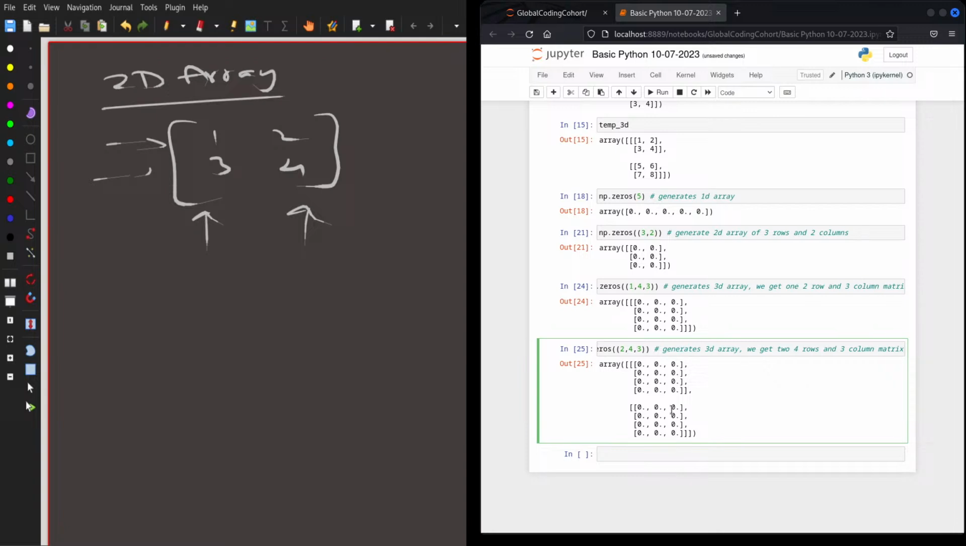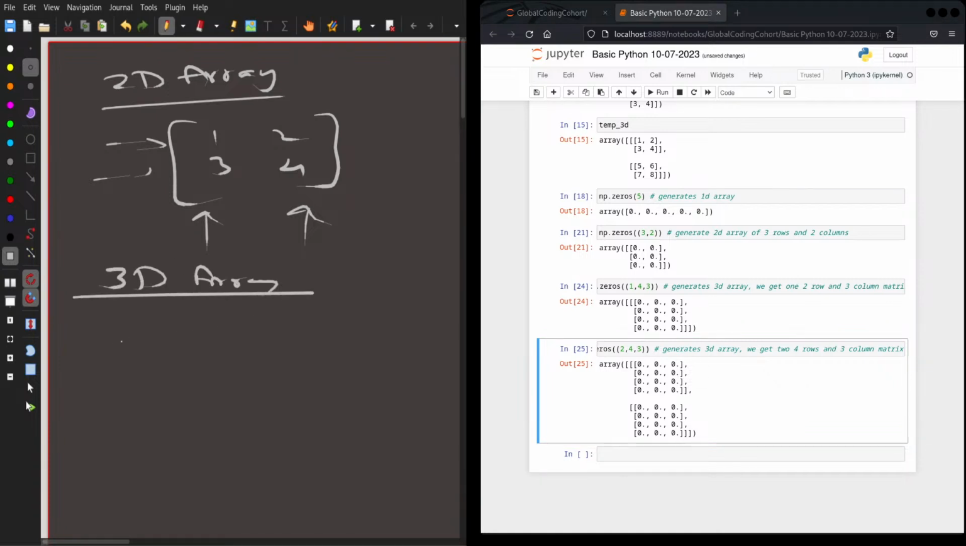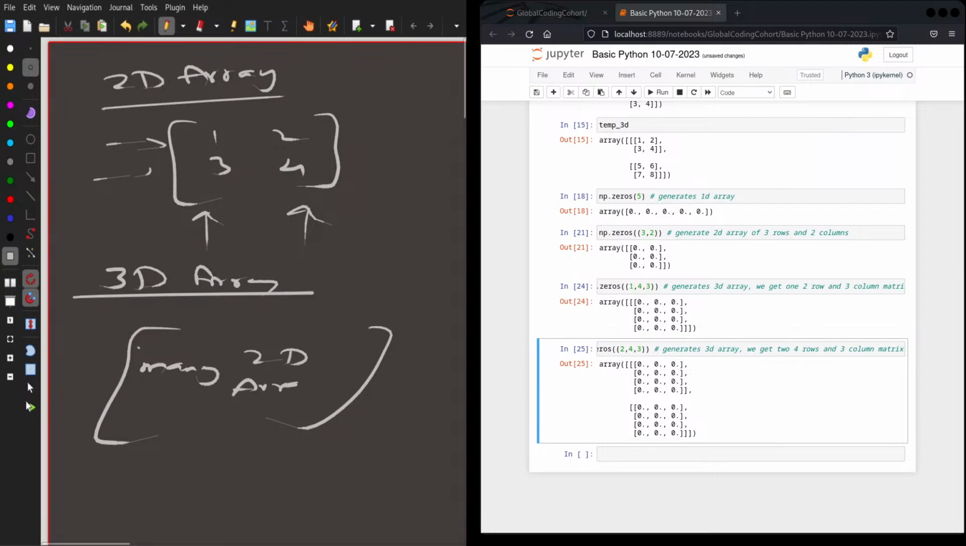2D means one matrix. 1D means it is just one big array, one line. In 3D, many 2D arrays will be present. In a 3D array, it will hold many 2D arrays. Understood?